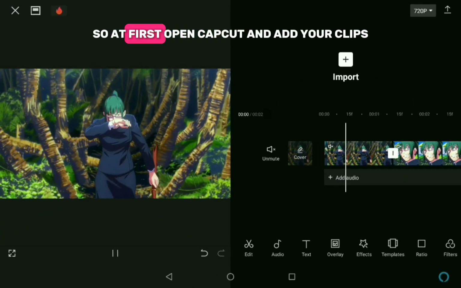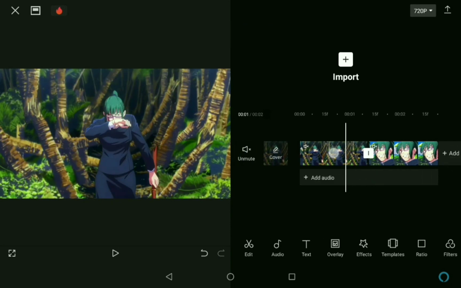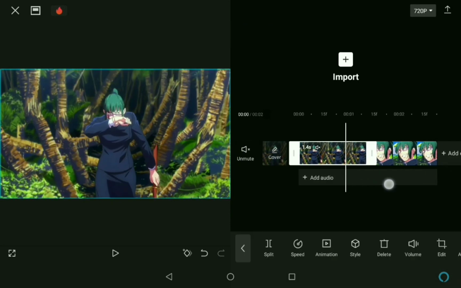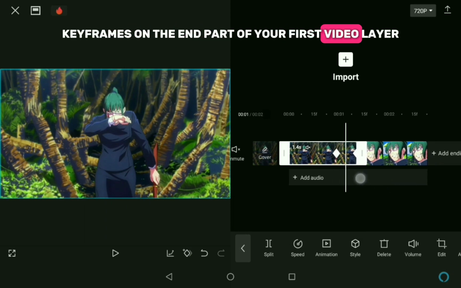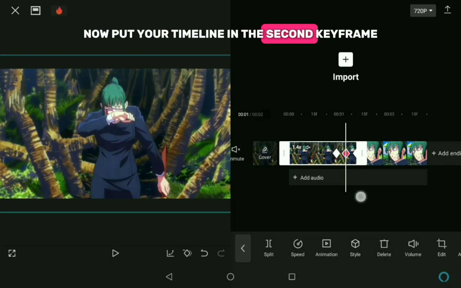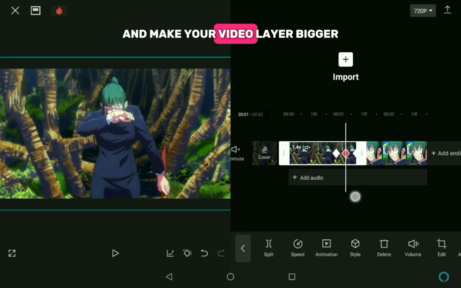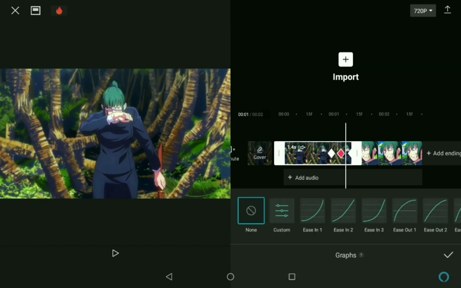So at first, open CapCut and add your clips. Now add 3 keyframes on the end part of your first video layer. Now put your timeline in the second keyframe and make your video layer bigger. Now set graphs.